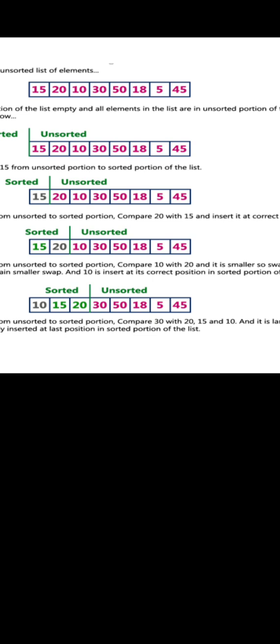Now we have to take the next element, that is 10. So 10 should be removed from unsorted and it should be inserted in the sorted list. When we want to insert the 10 into the sorted list, already we have 15 and 20. Then 10 should be included before 15 so that we will get a sorted order of 10, 15 and 20.